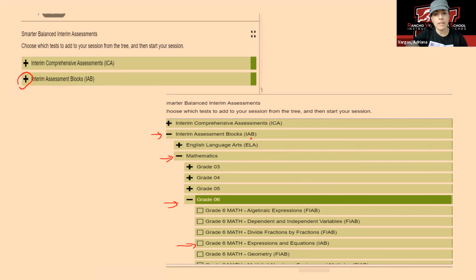From IAB, you will open up either ELA or math. And again, depending on what day it is, either April 6th, we're doing ELA, English. And then Thursday, April 7th, we're doing the math IABs. So depending on the day, you'll either open English or math.